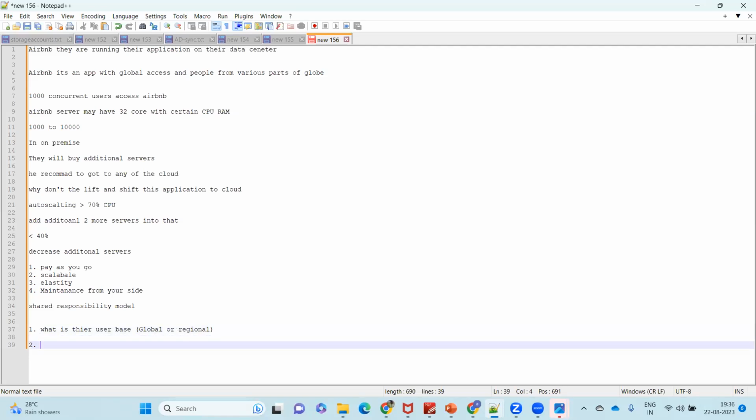The second thing is whether Airbnb is going to move the entire application from on-premise to cloud, or only partial applications, some of their applications in the cloud and some in the on-premise. That is something they need to decide. Is it a complete migration to cloud, or a hybrid environment? A hybrid environment is nothing but some of the applications are in the cloud and some of the applications are in the on-premise. That is called a hybrid environment.